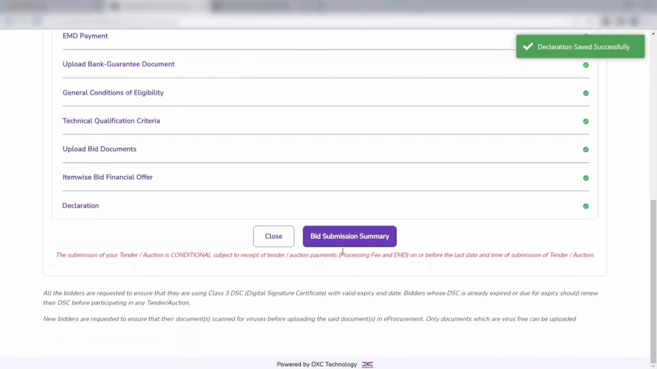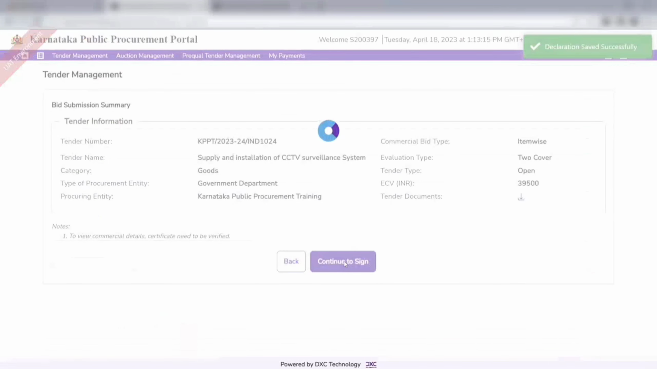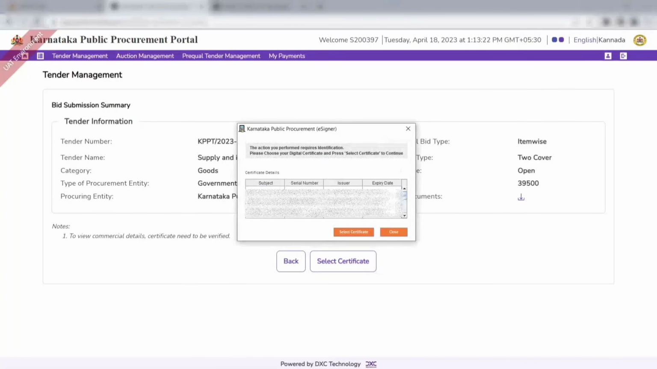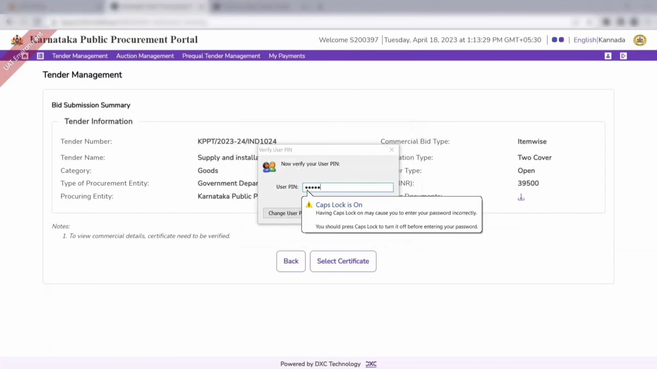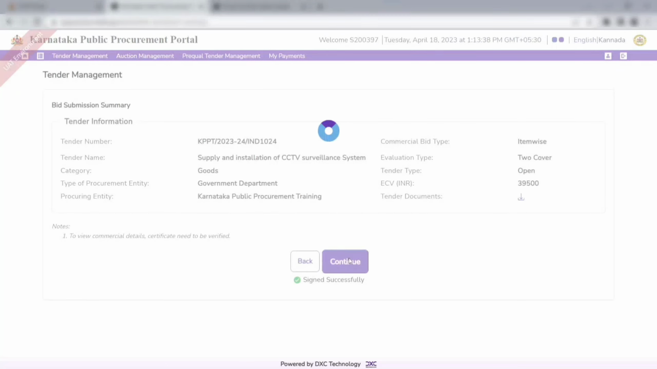Click on the bid submission summary. Click on Continue to Sign. Click on Select Certificate and select the valid DSC. Click on Select Certificate. Enter the user PIN. Click on Login. The bidder will get a notification as signing completed. Click on OK and click on Continue.